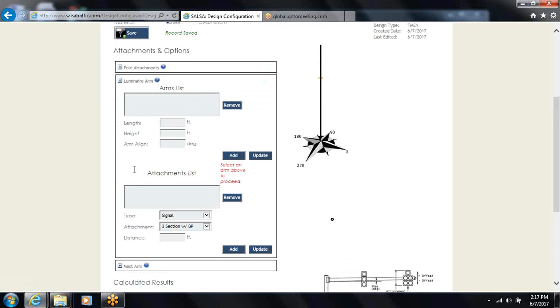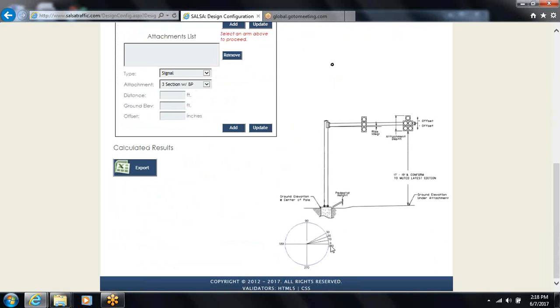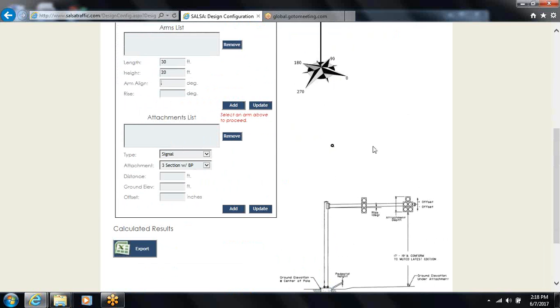If this had a luminaire arm, you would add those here. The luminaire arm and the mast arm sections are the same. For this example, I will work in the mast arm section. For the mast arm, I'm going to say we have a 30-foot long mast arm. I'm going to say we attached it at 20 feet above the ground on the pole. For the arm alignment, I'm just going to say that it goes out at 0 degrees, so it'll go out this direction.